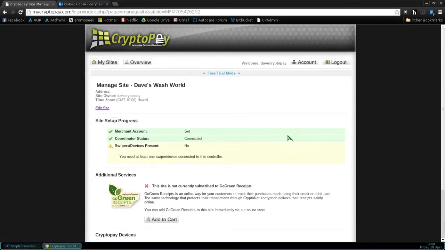Now let's take a look at the site setup progress. The merchant account has now been set. There's a green checkbox indicating that. The coordinator status is connected to the internet. What we have left is we need to configure the swipers. And we'll do that in the next lesson, Swiper Configuration in MyCryptoPay Part 2.